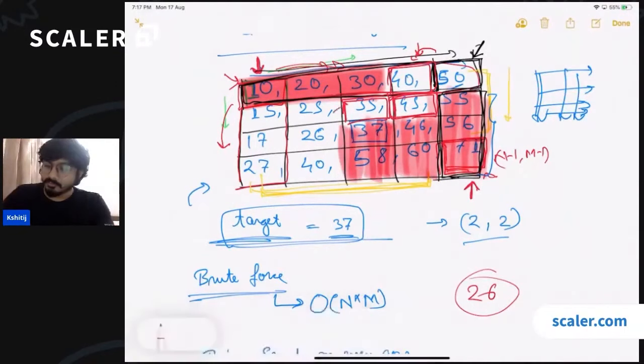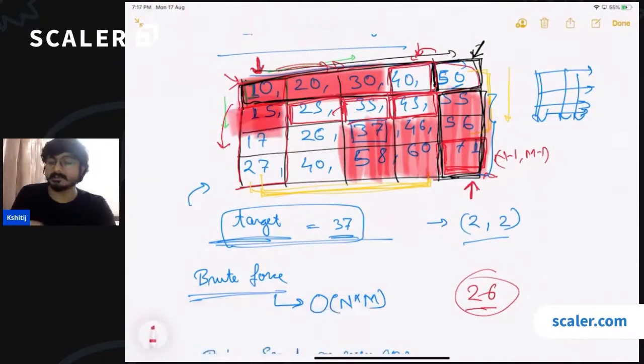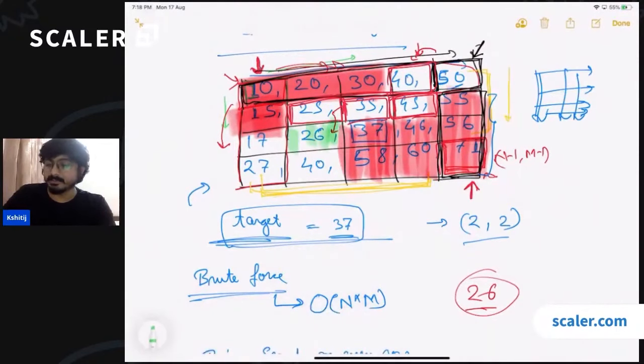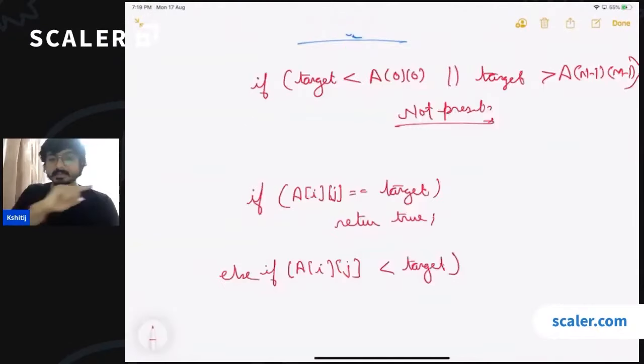Okay. So we move to 25. If currently I'm standing at 25, I can see that 26 is bigger than 25. If 26 is bigger than 25, all the elements present here are useless for us, right? So we move down. Now, when we move down, we figure out that this element is nothing but the target. So we have found the target. So in every step, we are either able to discard a complete row or we are able to discard a complete column. So you will be running a loop.